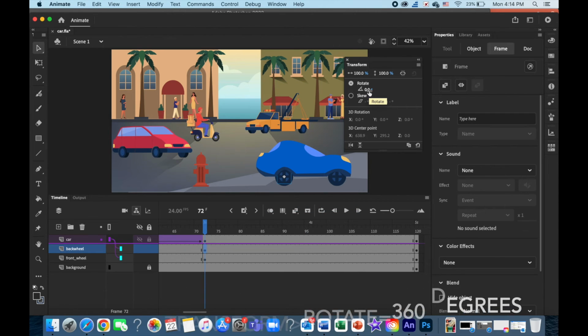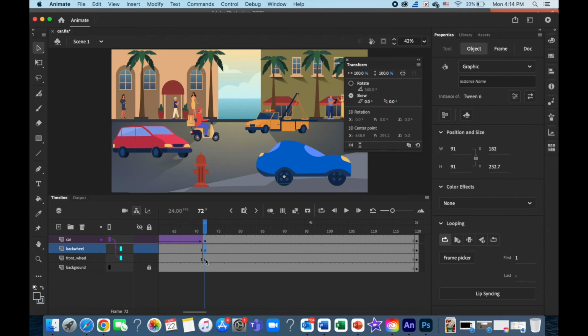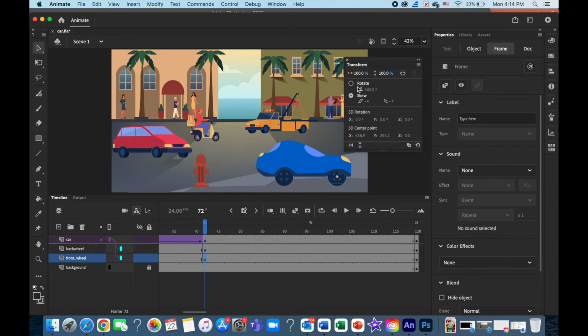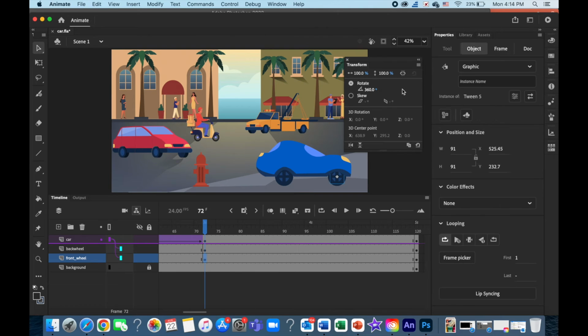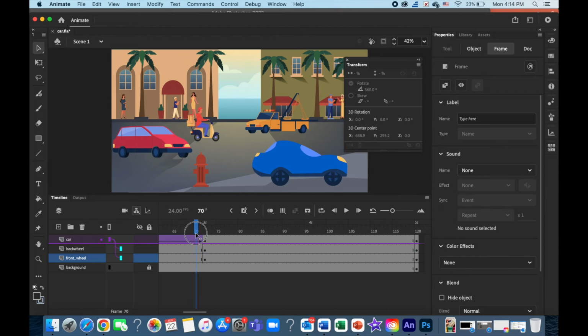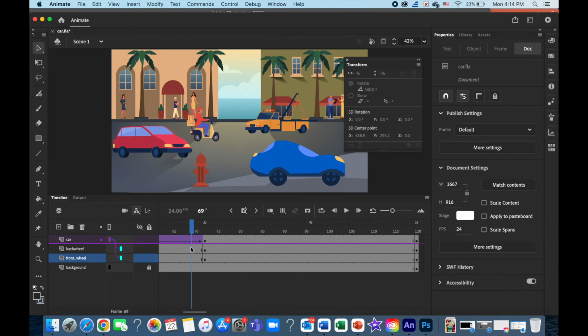Another key point here is you want to be on that keyframe that is at 3 seconds. You don't want to be on the starting keyframe. So when you do this, make sure you're on the keyframe at 3 seconds. Then you're going to tween it and do the same for the other tire or other wheel.